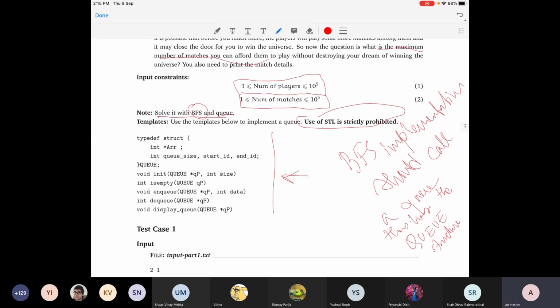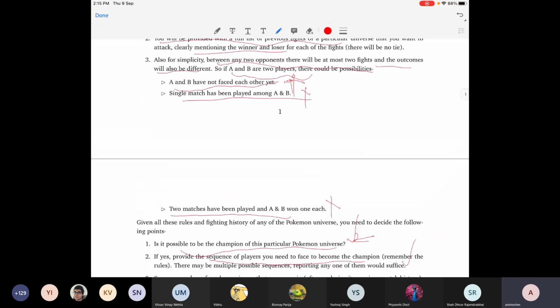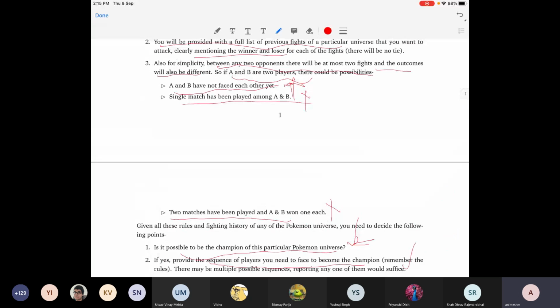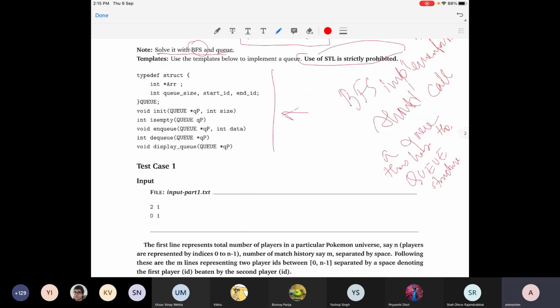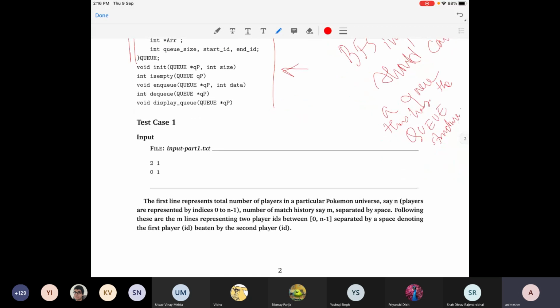So this problem you can solve using a BFS along with a queue, using a BFS traversal implemented or simulated through a queue, and you have to do this using a specific structure that is specified here. Now let us see how the input will look. The input will look like this.